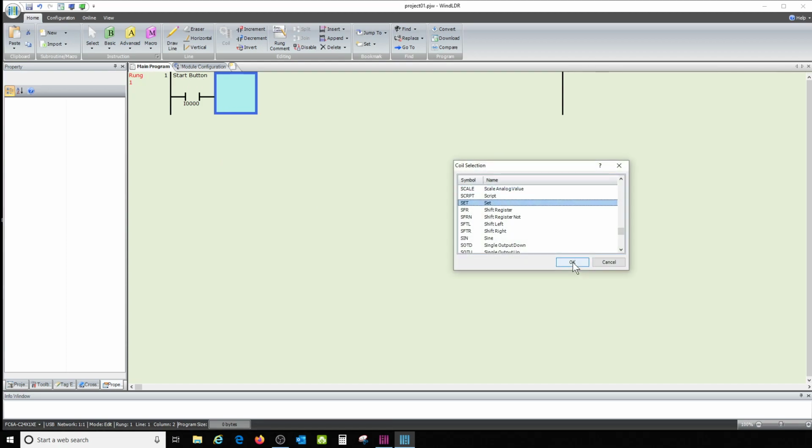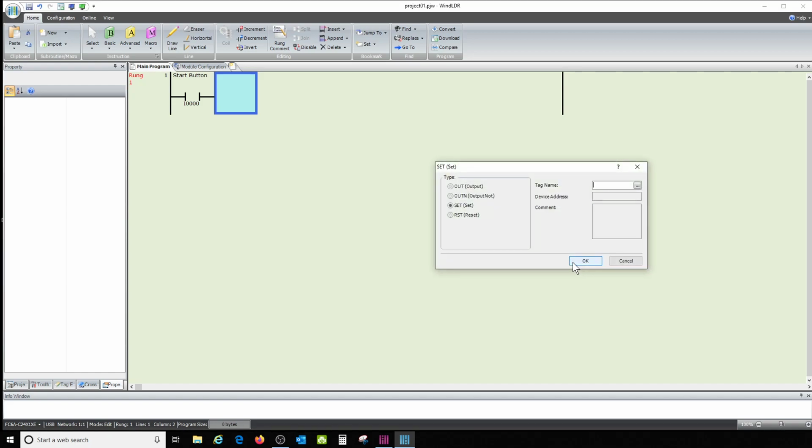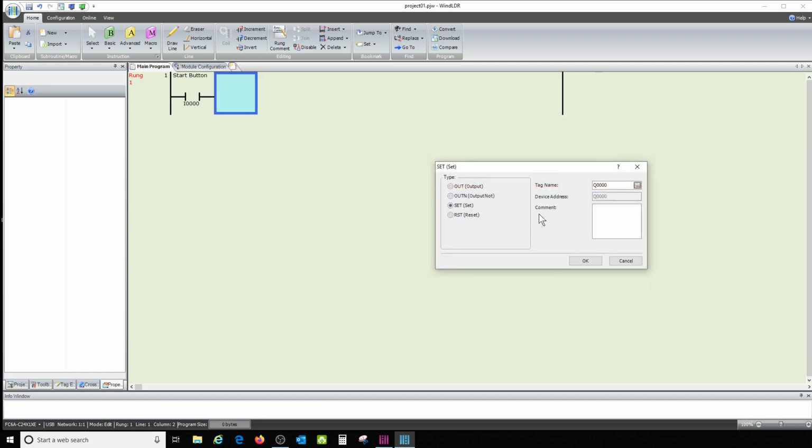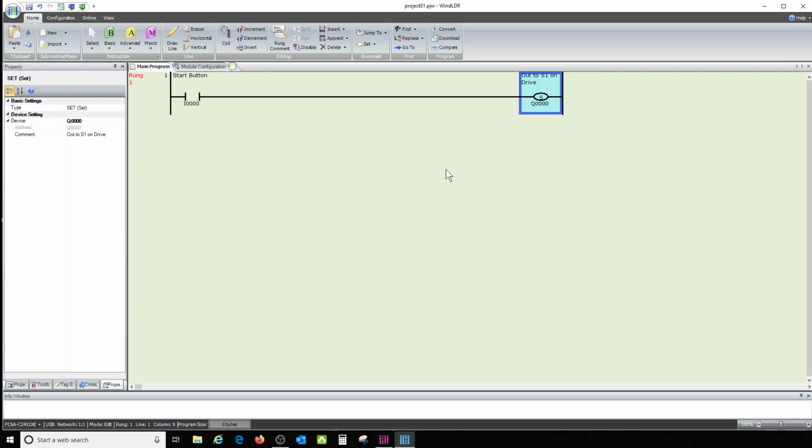Now I want to go to a set. This is going to be for 2-wire control. If you want 3-wire control, we'll do that later too, but this is for 2-wire control. So we'll put a set, and I'm going to set Q0. This is my output to S1 on the drive. This is what's going to make S1 close to SN, and it's going to make the drive run. Now that's going to be our start button.